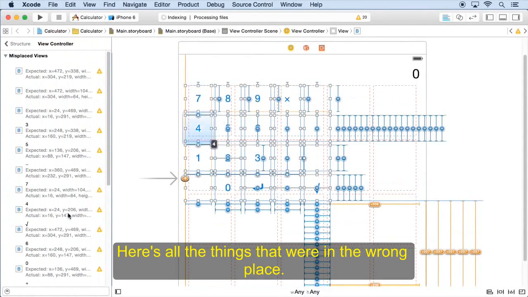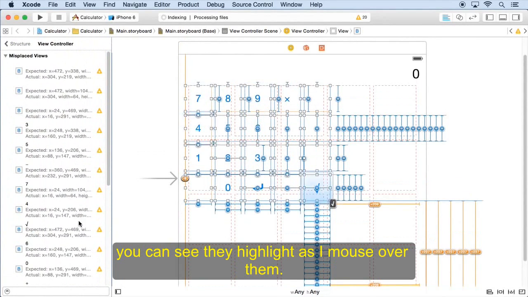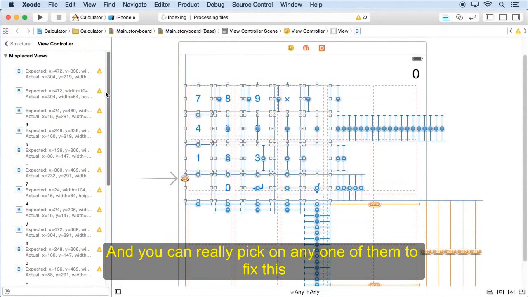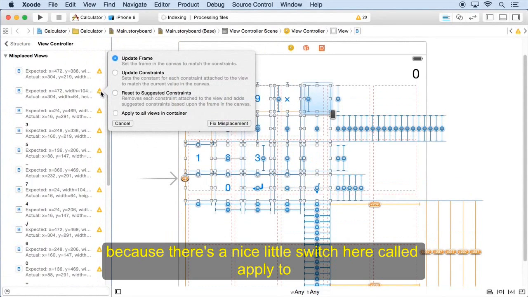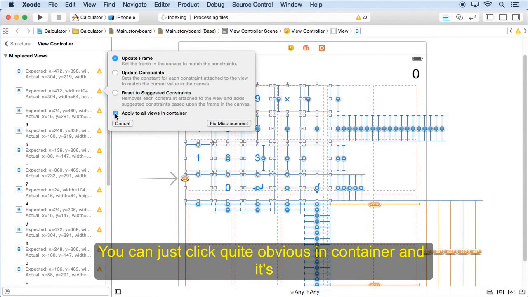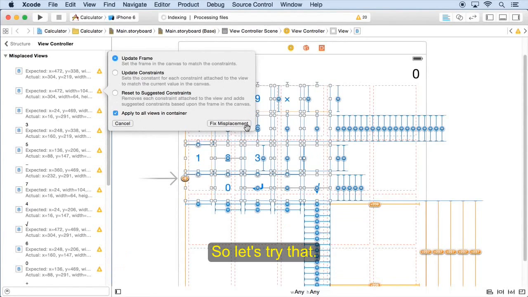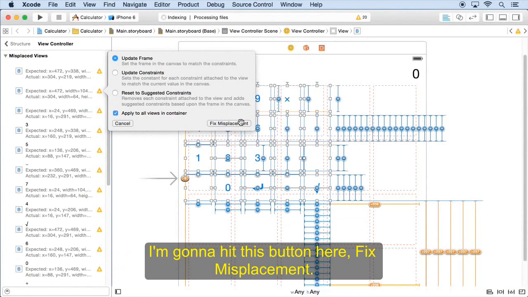We click the yellow. Here's all the things that are in the wrong place. This is all the buttons. You can see they highlight as I mouse over them. And you can really pick any one of them to fix this, because there's a nice little switch here called Apply to All Views and Containers. You don't have to click on each one and have its frame update to the proper thing. You can just click Apply to All Views and Containers, and it's going to move the frame of all the buttons to fix the fact that they're in the wrong place based on their rules. So let's try that. I'm going to hit this button right here, Fix Misplacement.